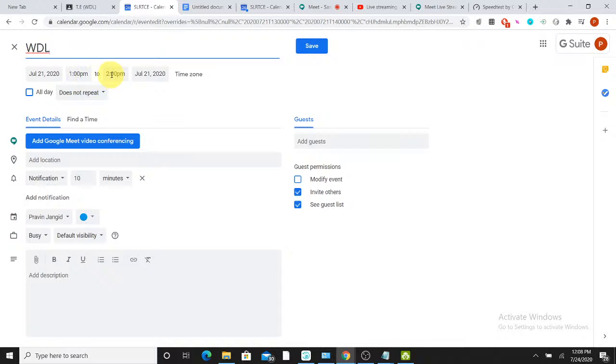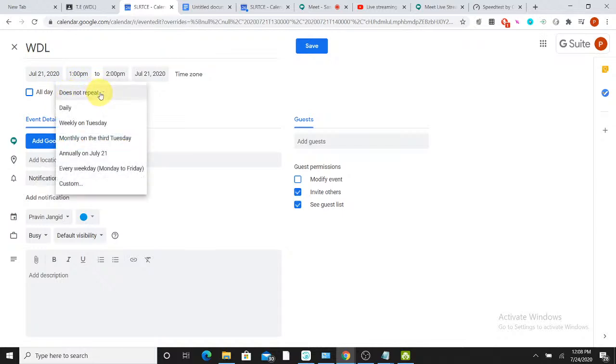If there is some faculty whose lectures every day are at the same time, you can do this. Set the date range, July 21 to June 21, in the time zone, and I'll choose does not repeat. I'll click here, and you see weekly on Tuesday, annually, or every weekday.